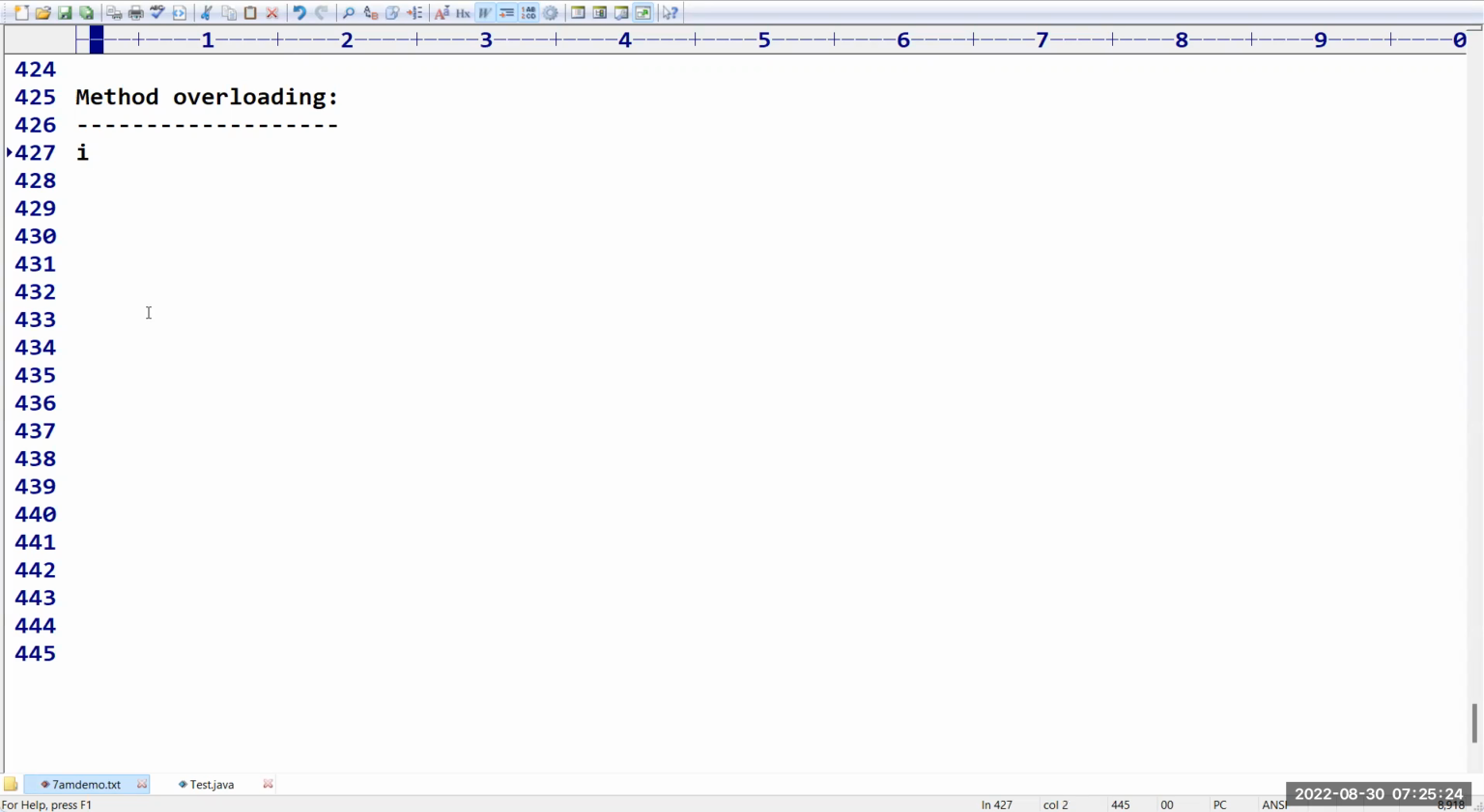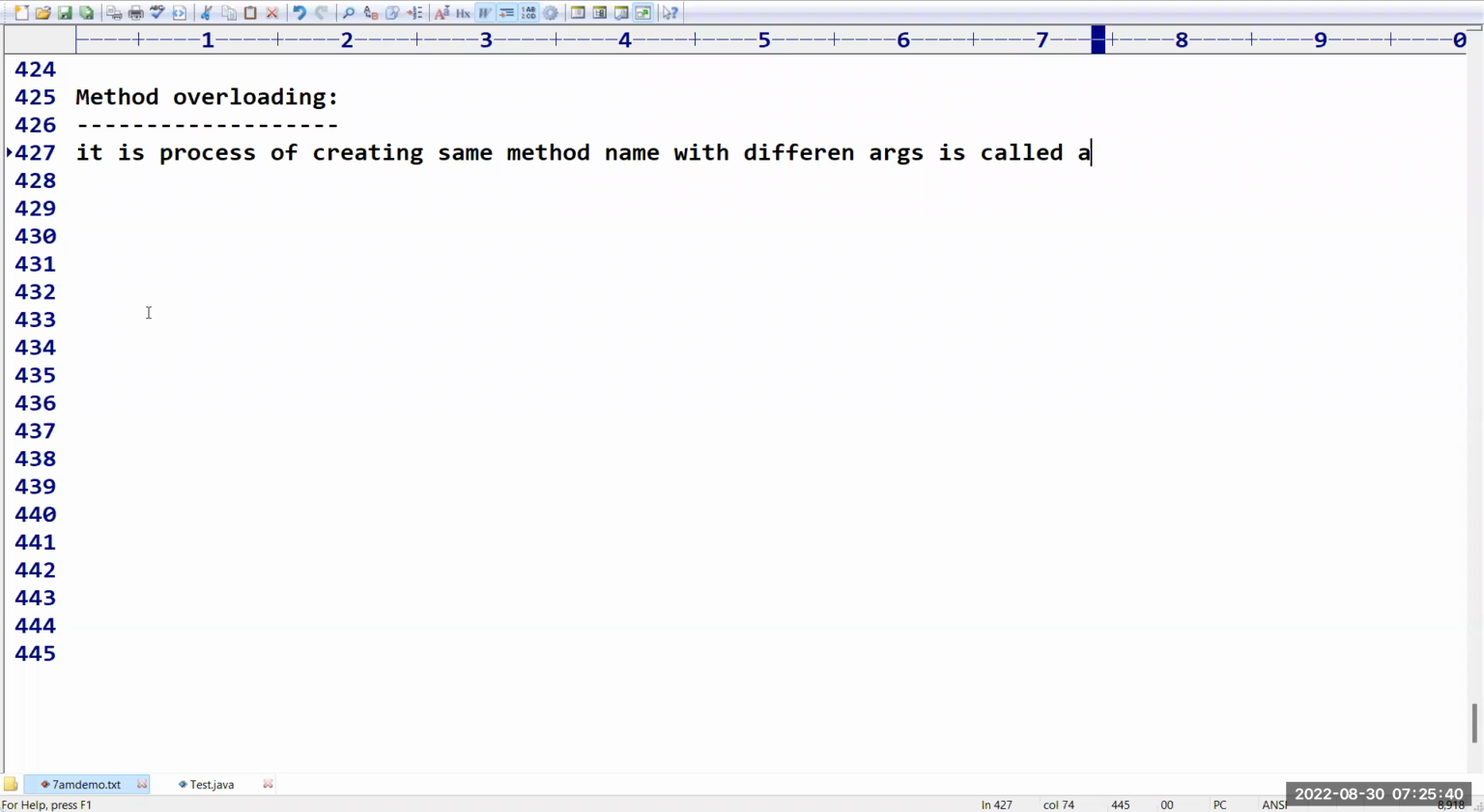Sir, method overloading means it is a process of creating the same method name with different arguments. Okay, the same method name with different arguments is called method overloading. So method name is the same, but which one is going to change? Arguments are going to be changed.